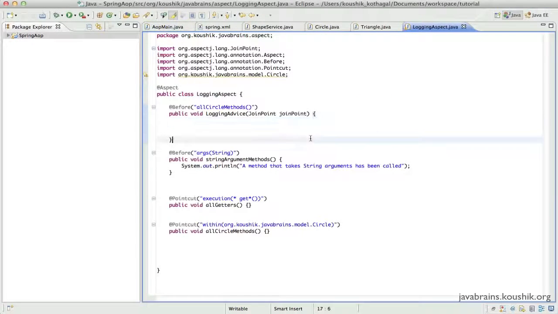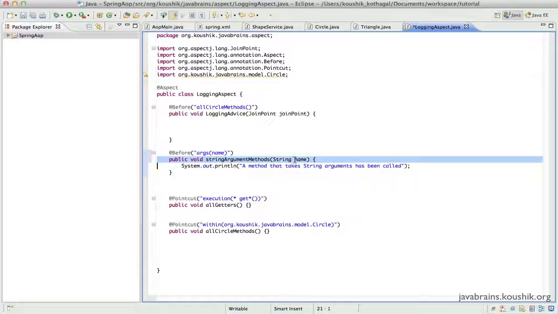But now what I want to do here is I actually want to know what is the argument that's passed. Now we know that it's passing a string as an argument. We know that this method runs only for methods that take in a string as an argument. Now what if I want to get the value of that string itself? So what I do is I define the name over here. So let's say I call this name. Now what I can actually do is I can use that name as the parameter over here.